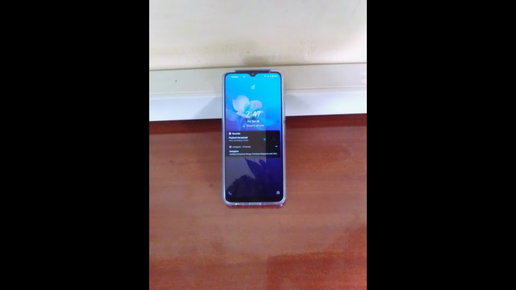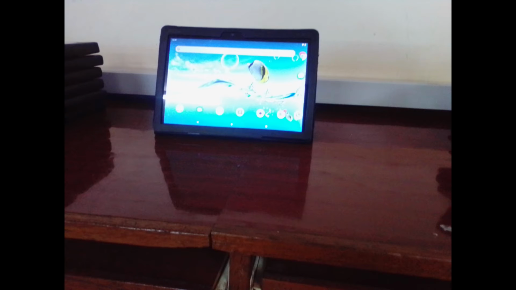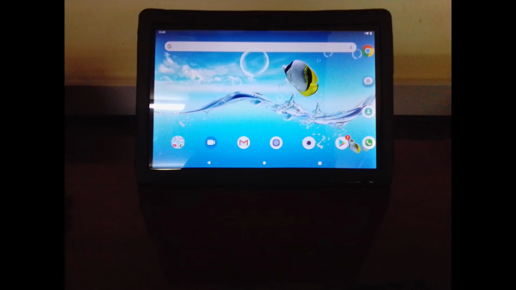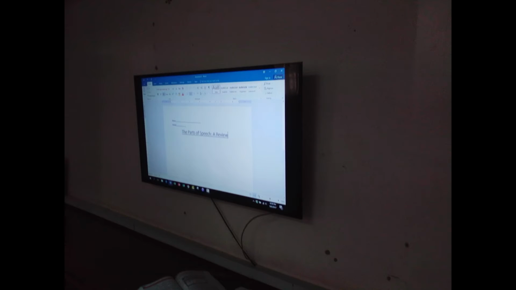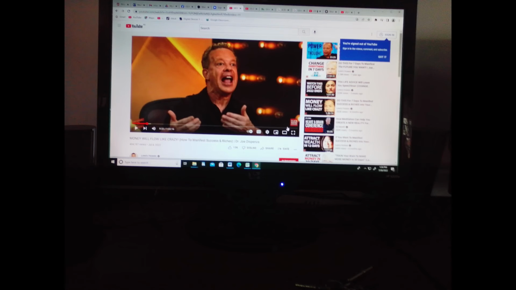Now, the first one is something that is very common, a mobile phone. The second one is a tablet. A tablet is slightly larger than a phone. The third digital device we're talking about today is a smart TV. Nowadays, we find that most homes have smart TVs. You can watch YouTube videos from there, and you can search and browse the internet from it.